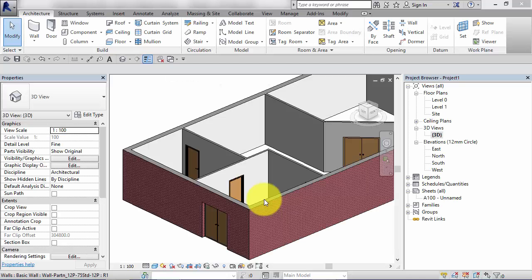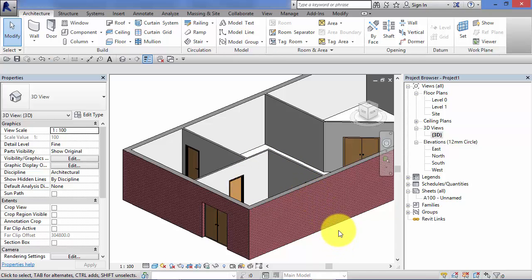Now I've just shown you a very quick example of both hiding and isolating temporarily elements in a view. Let's take that at a much slower pace and go through that step by step. So we'll start by temporarily hiding an element.